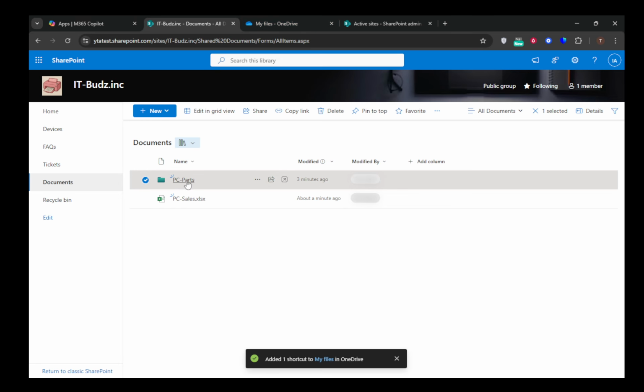And there you have it, an easy, straightforward way to clean up your OneDrive by removing SharePoint shortcuts you no longer need.